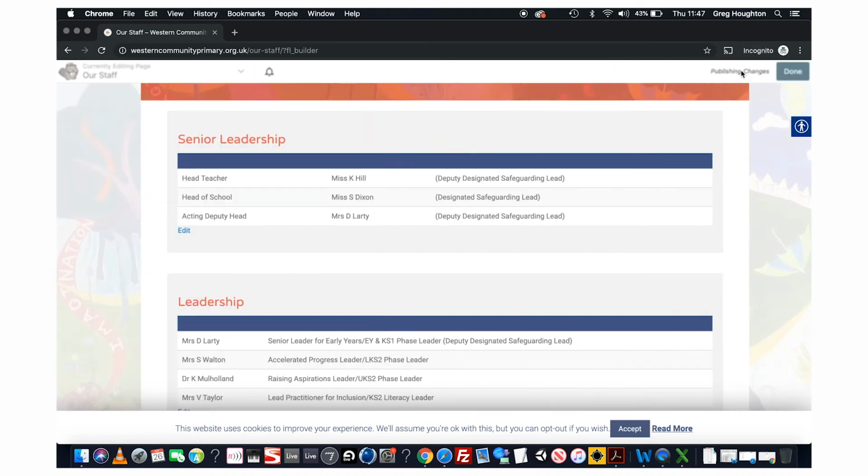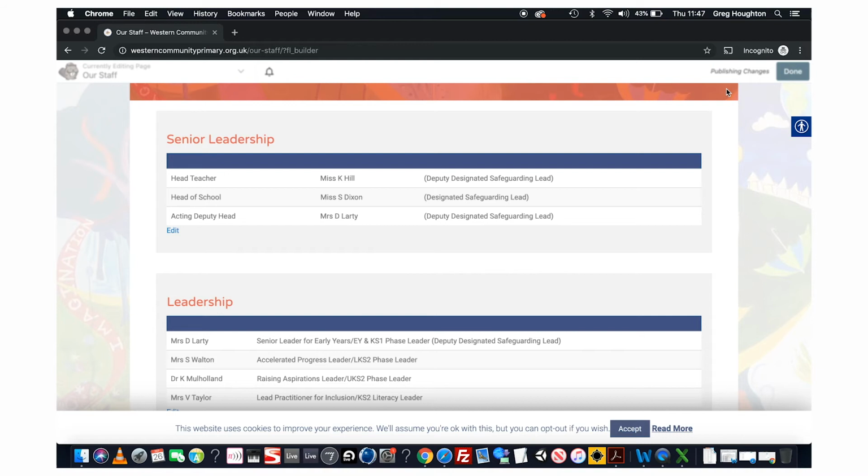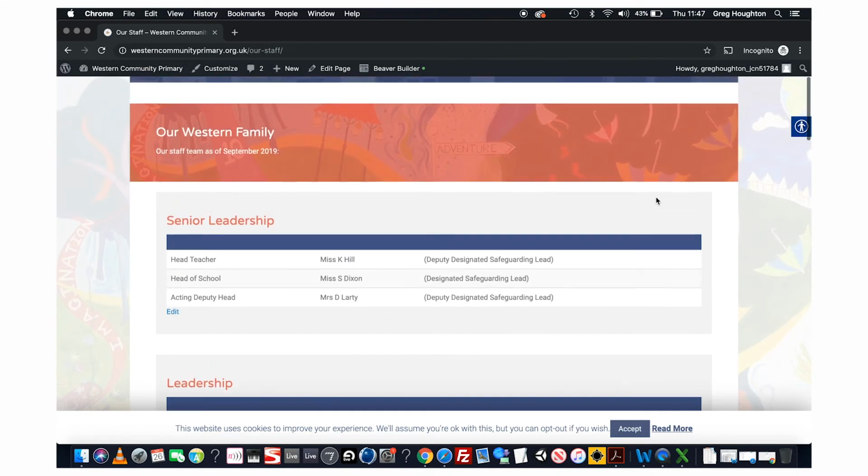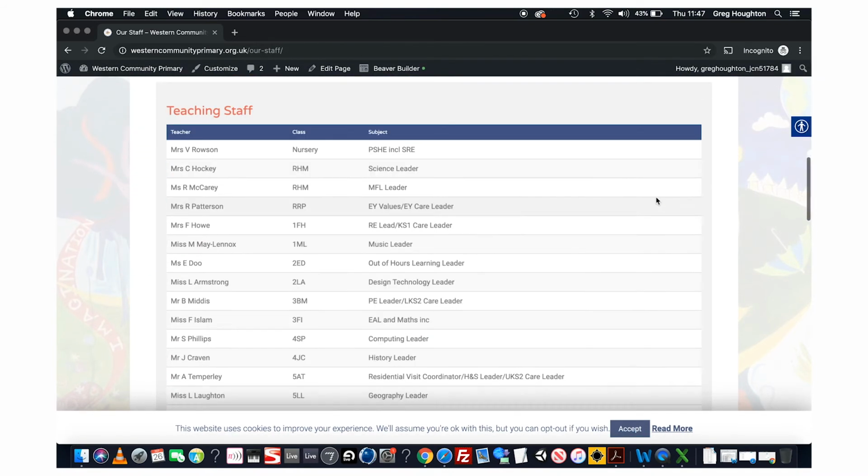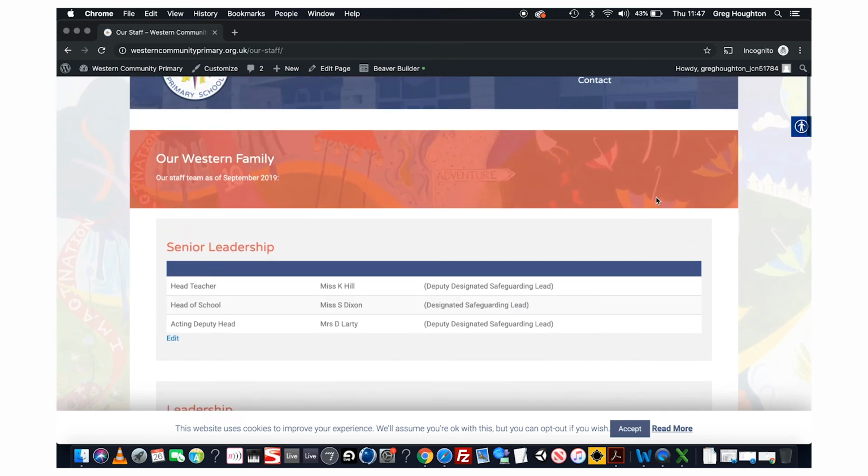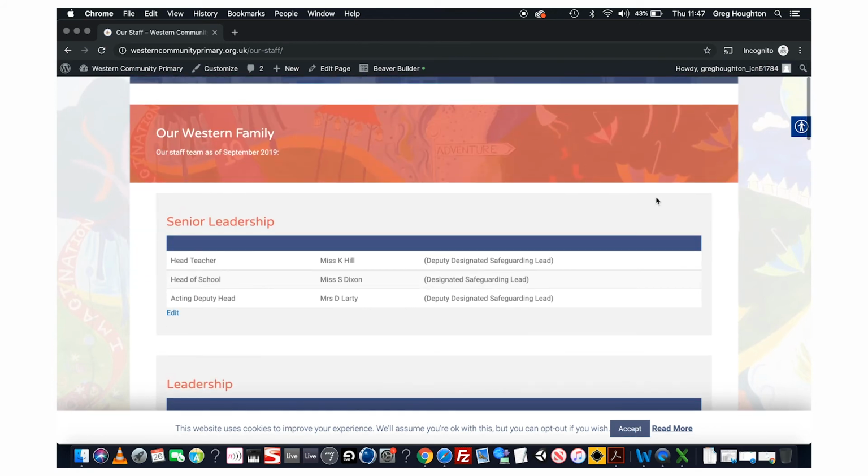Click done and publish, and the table should display on the page as intended. If it doesn't and you just see the text, maybe just try refreshing your page. And that's how you manipulate and add new tables to your website.